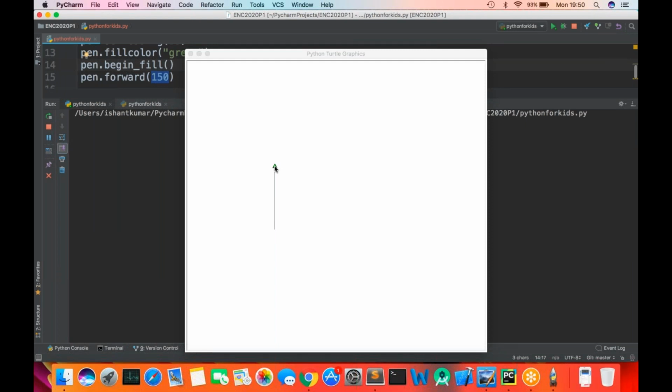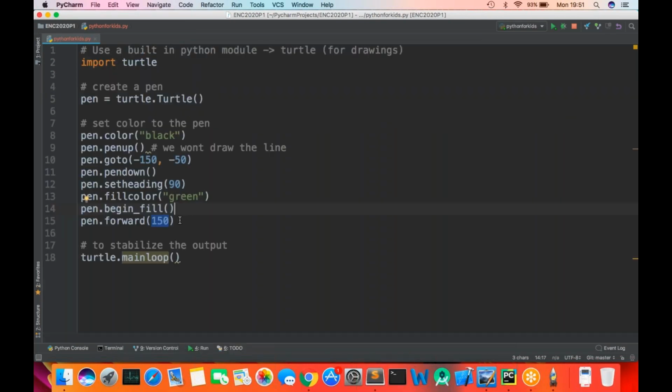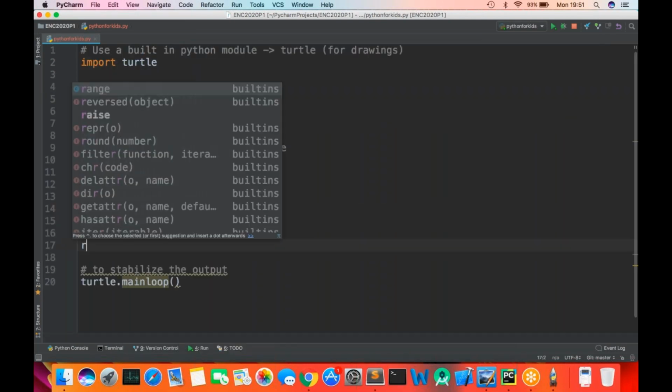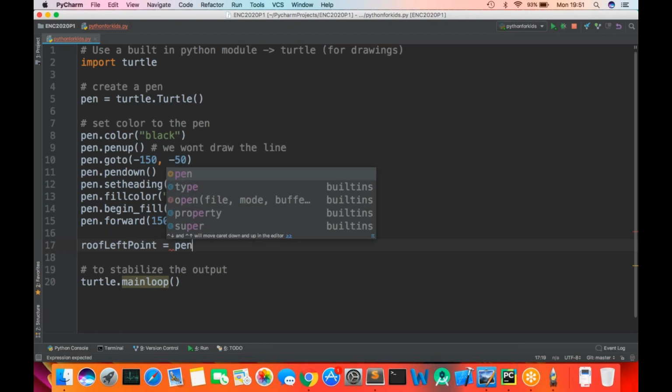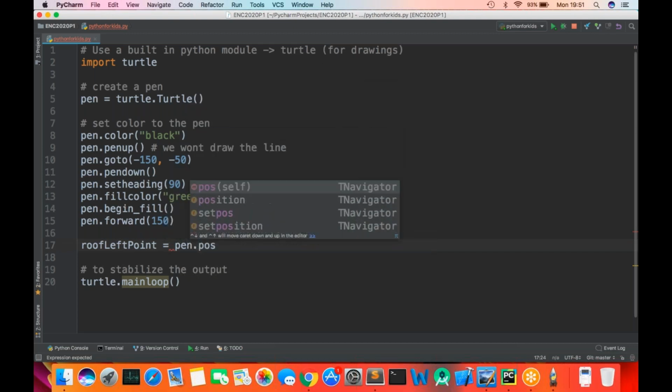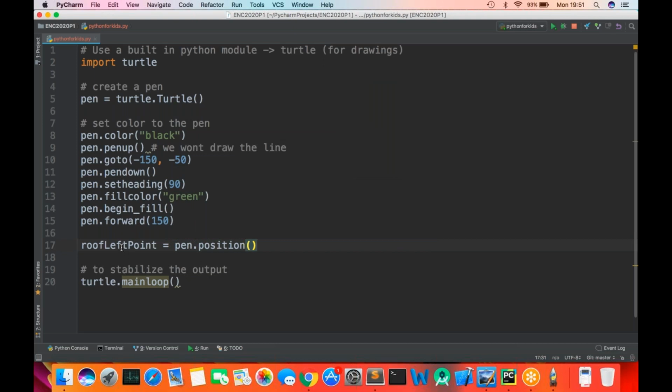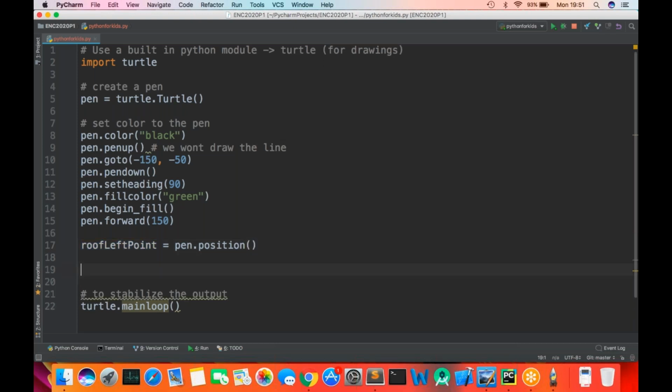Now I'm going to save this point. From the point minus 150 and minus 50, when I reach this point, I'm going to save it for my next purpose. I'll say this is my roof left point. How am I going to save this point? I'll just say get the position of the pen. I'll save the position of the pen in my roof left point. In our very upcoming part, we'll see why we need it.